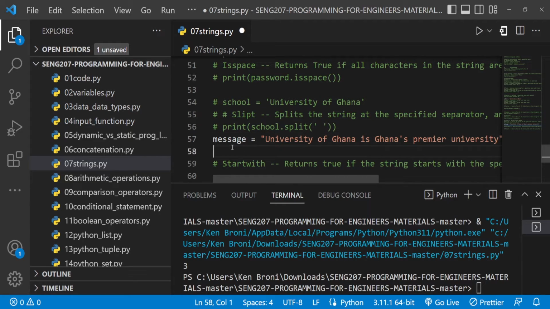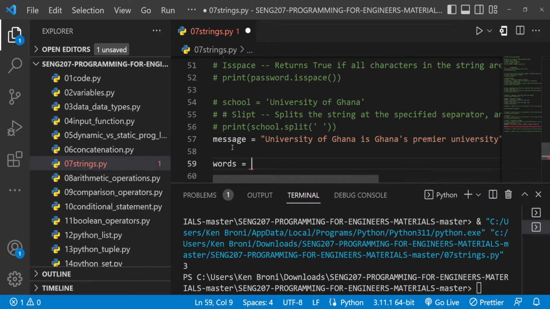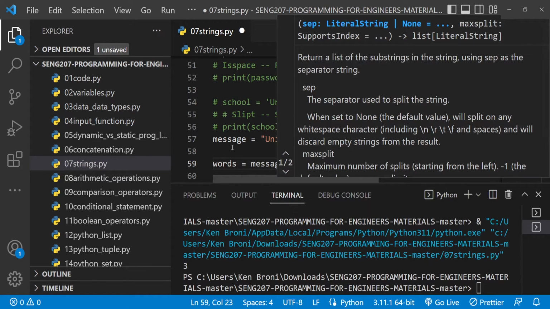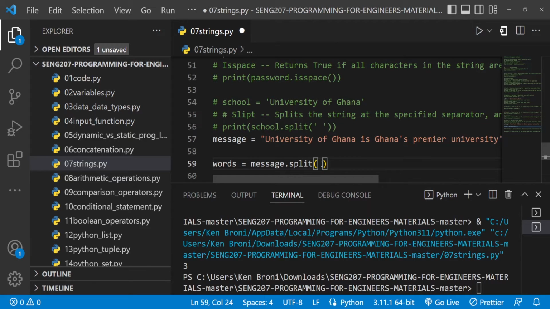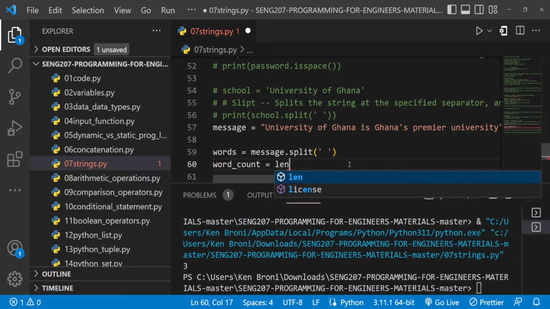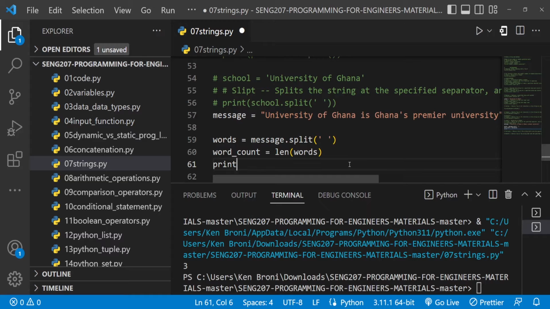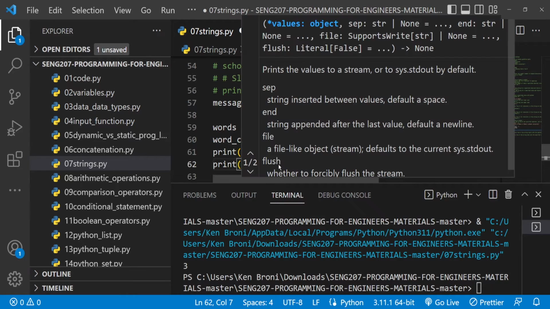Now this is a statement, and we want to count the number of words in this statement. If your guess is as good as mine, we are definitely going to split, and we are going to use the len function. So we can have a variable called words, and words is going to be equal to this message variable dot split, and I want to split by the white space. So the character I need to put over here is a white space. Now I can do something like word_count, and word_count is going to be the length of these words. And now I want to print out the words over here, and I would also want to print out the word count.